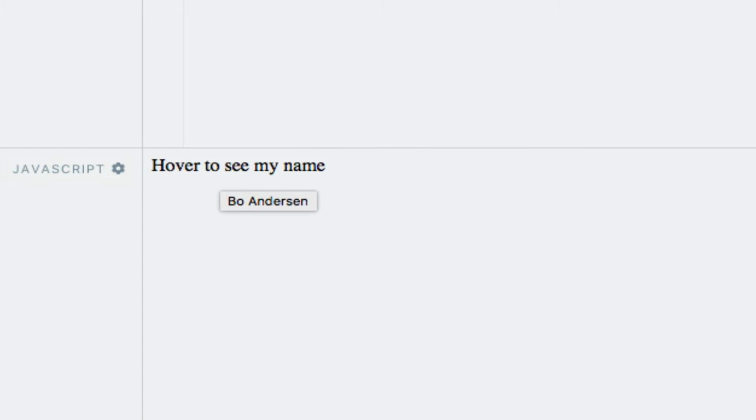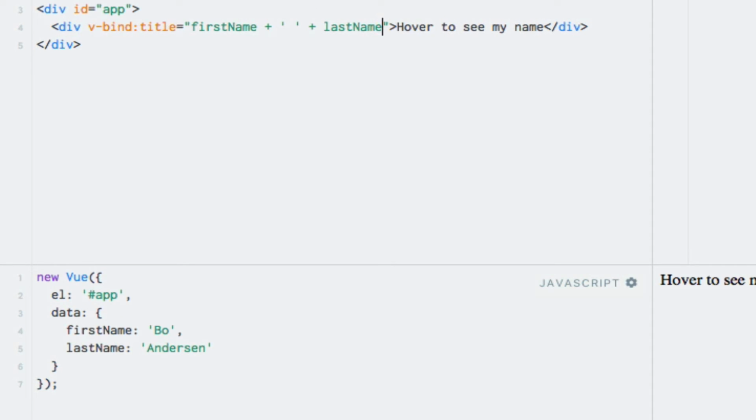What's very interesting is that Vue.js automatically keeps track of which properties a given expression depends on. If one of the dependencies is updated, the directive is refreshed, i.e. the expression is re-evaluated. Now that's pretty cool, isn't it?